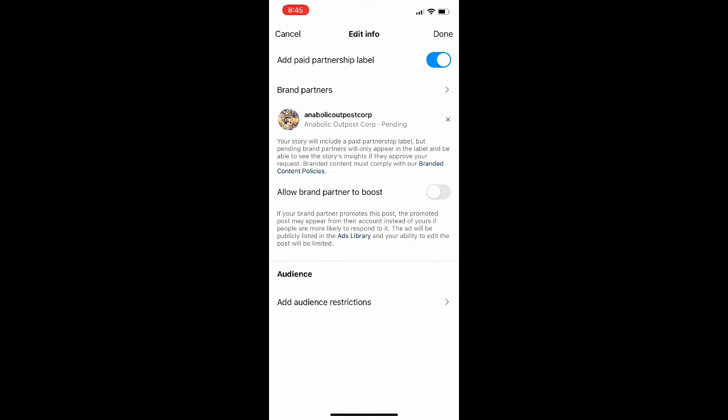And you can see there's a ton of different options here. Under brand partners, I just have a second account there just for an example. But at the top there, what you're going to be looking for is the add paid partnership label. And it's just a lever that you hit on and off. Off here is just off, and there's not really any other options.